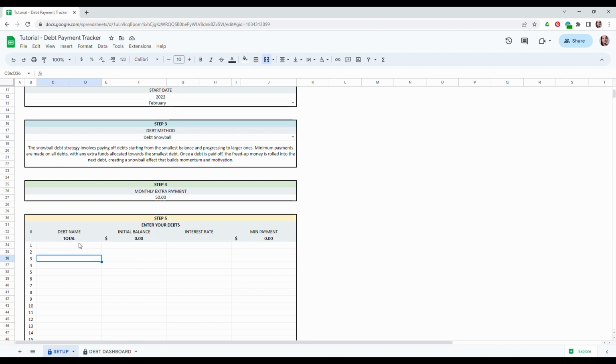So let's take an example. First, you need to enter the debt name. So let's say credit card. Then the initial balance, let's say $10,000. The interest rate, let's say 10%. And the minimum payment, so let's say $100. I'll put a few more examples to help you understand how the sheet works. So let's say I have a car, $25,000 at a 7% interest rate, and the minimum payment is $250.